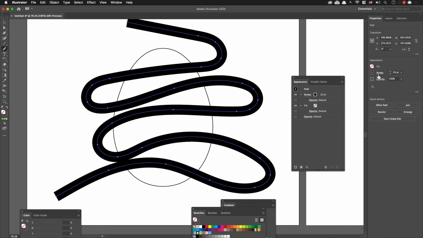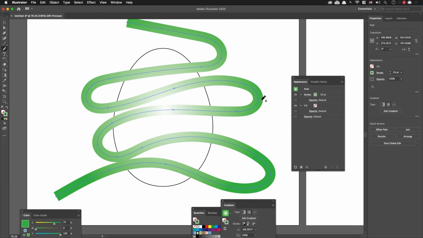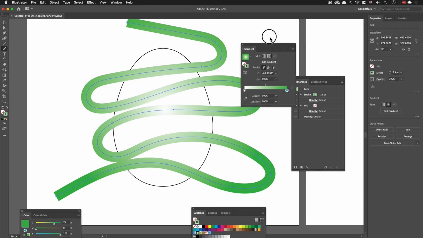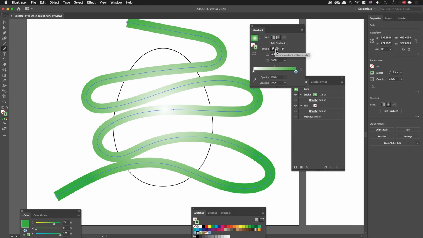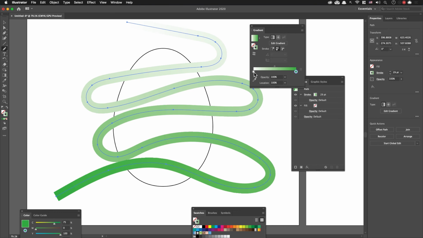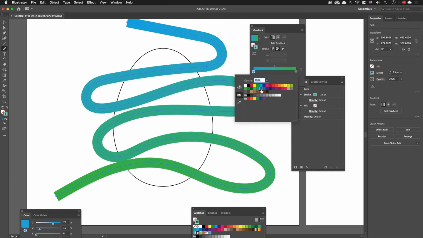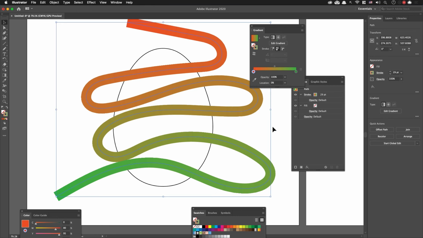And also for the stroke, we can actually give the stroke some gradient color. So we can highlight the stroke and then hit the period key. And in the gradients panel, we can change this one to along the stroke. Okay, we do it this way. Then you can give this one a different color. So you can have so many different colors as you need.